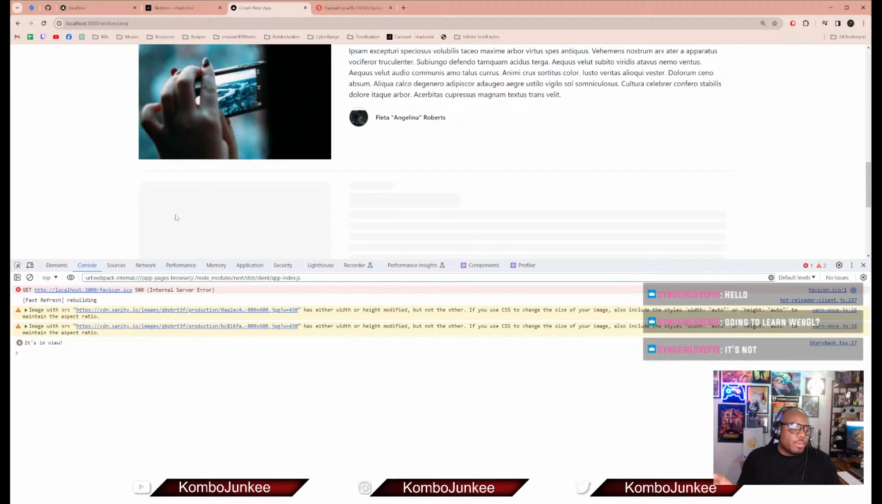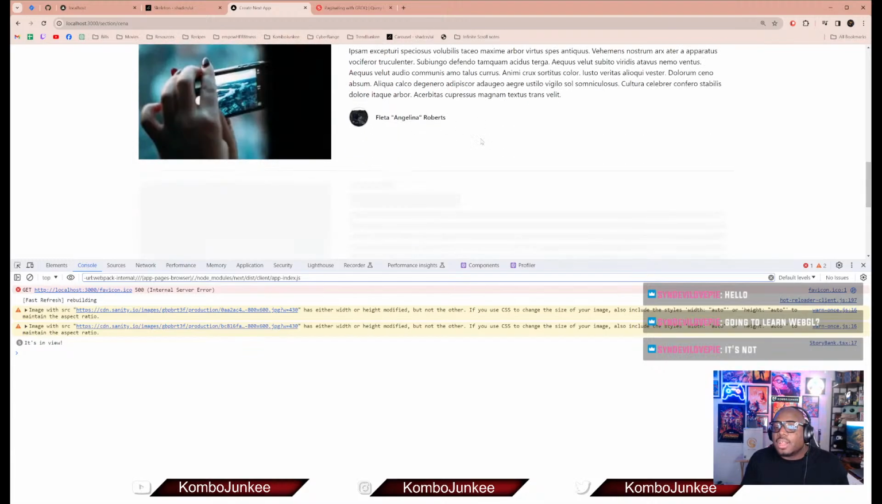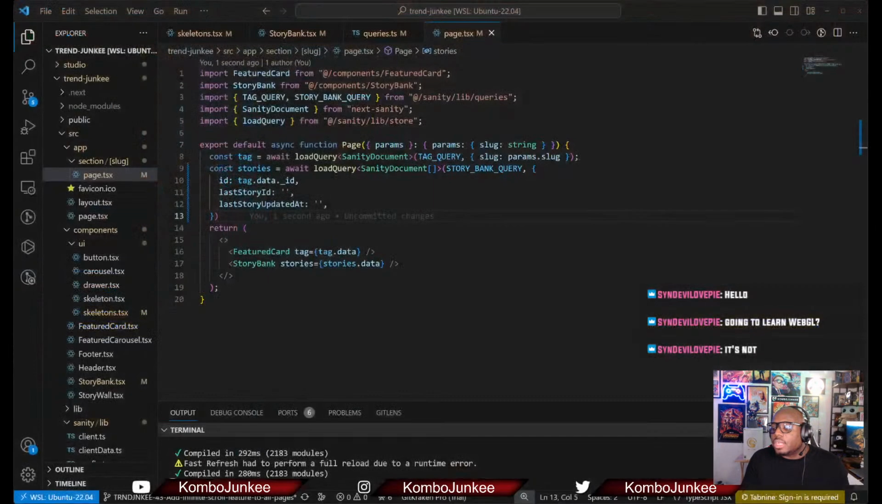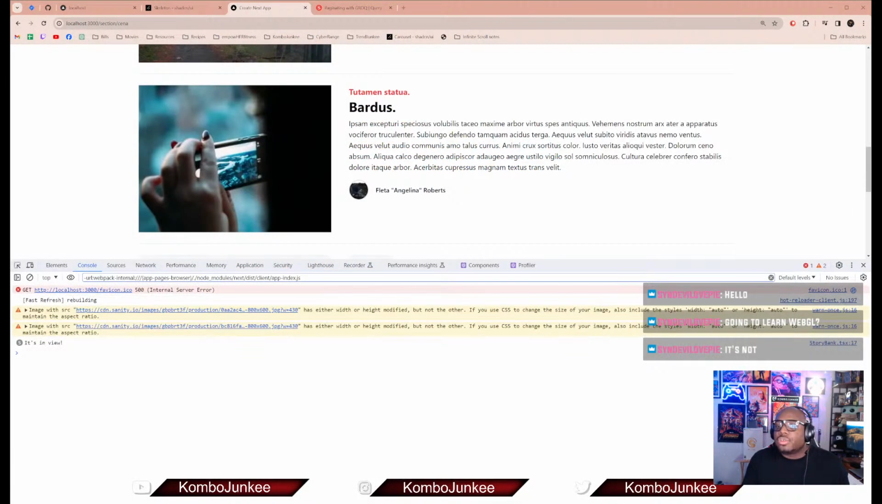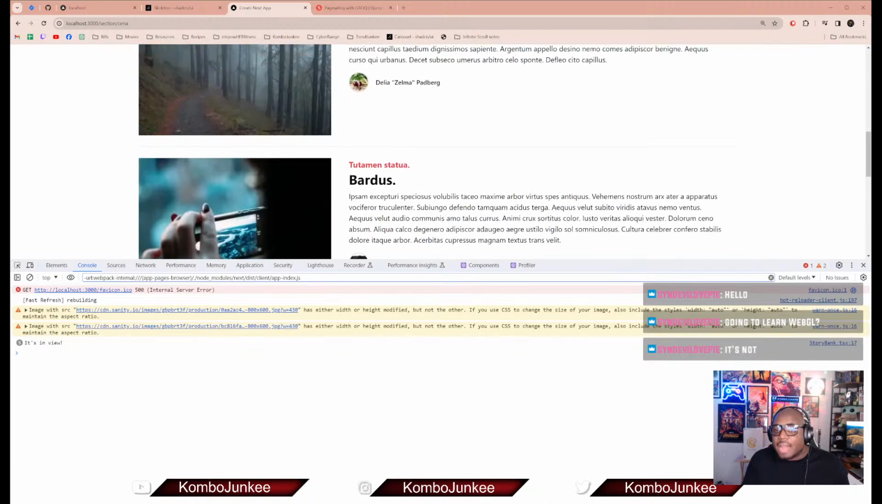But we can't stop there, right? We need to do one more layer of validation. We need to make sure that if we were to pass in the last, so this is our last item right here, this Tutamen Stata Bardis item, right? Now, if I pass in the last story ID and the last story updated at from this Tutamen Stata Bardis item, I need to make sure that I'll get 2 new pieces of content, the next 2 pieces of content in the list, right? So I need to confirm that. And the way to confirm that is first, we're going to spit out those values, right?